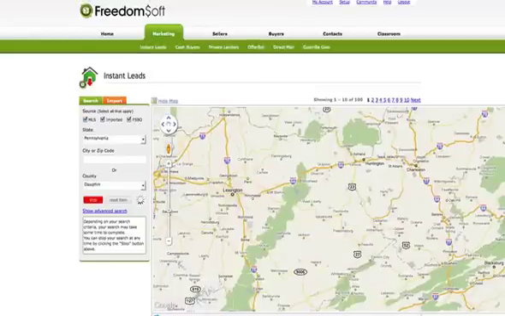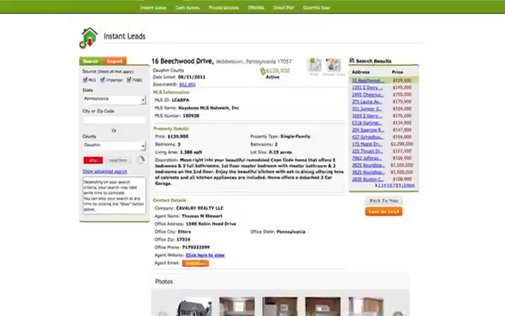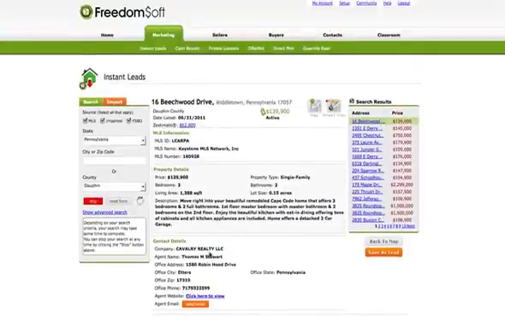If I just click view, I think it'll take me, oh no, that'll take me to the actual listing. So then you can click on and get more information about the actual listings as they come available. So here's a listing in Edders, PA.